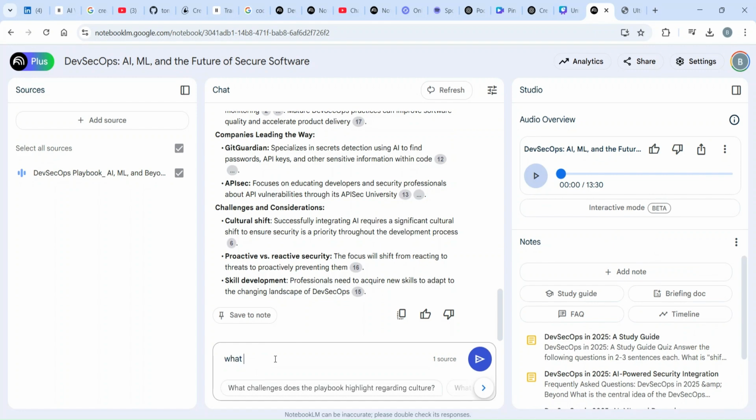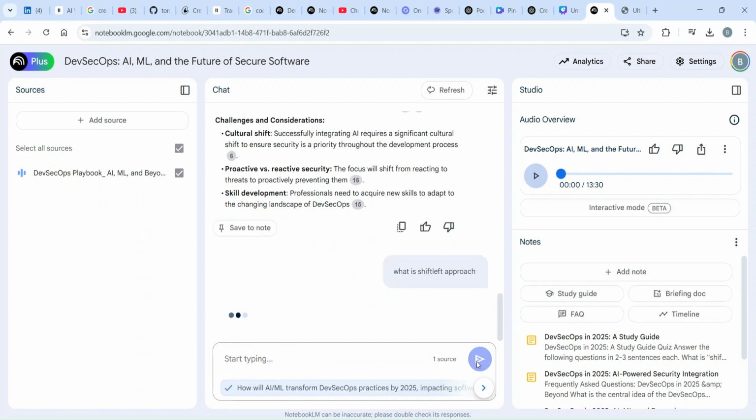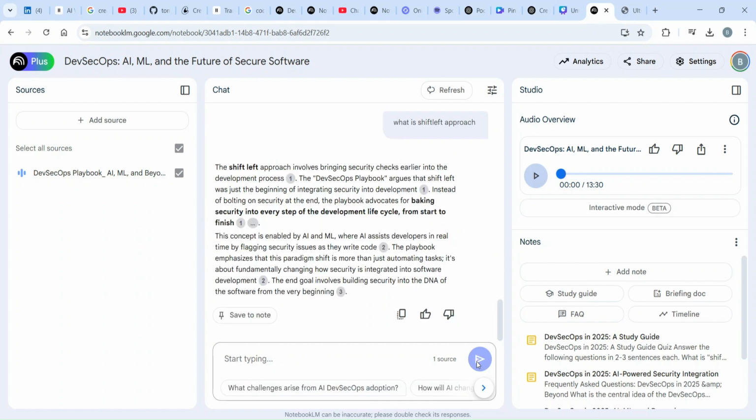Hey, what is the shift left approach? Most people who work in DevOps know what the shift left approach is. It has the capability of understanding your document, because it's a RAG model, and then it uses its own understanding. The shift left approach is about bringing security checks earlier in the development process, and that's what it talks about.